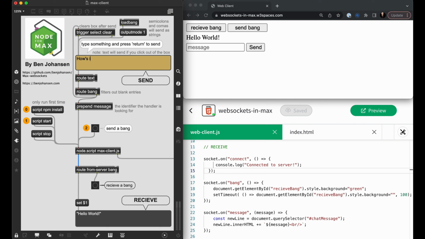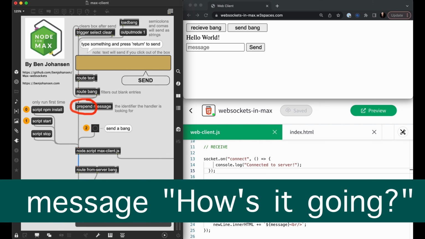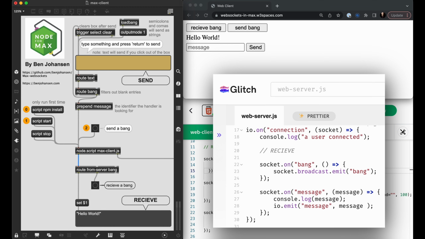To send a message from Max, we send the chat text prepended with the identifier message into the Node script object. Then the Max API handler listening for events labeled message sends the message to the web server on Glitch, just like the web client.